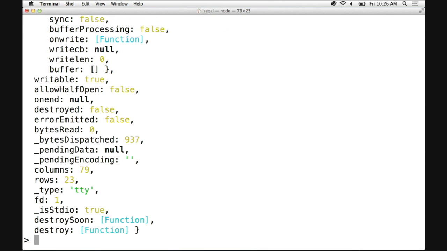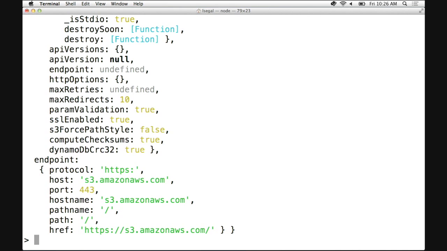Before we go any further, I just want to set up a logger here. This is going to help us see what's going in and out of our requests. So we're going to just set it to process.stdout. You can set it to anything that accepts write or print. And so now let's create an S3 object, new AWS.S3. So we have an S3 object, and let's send a simple list buckets request to the server.